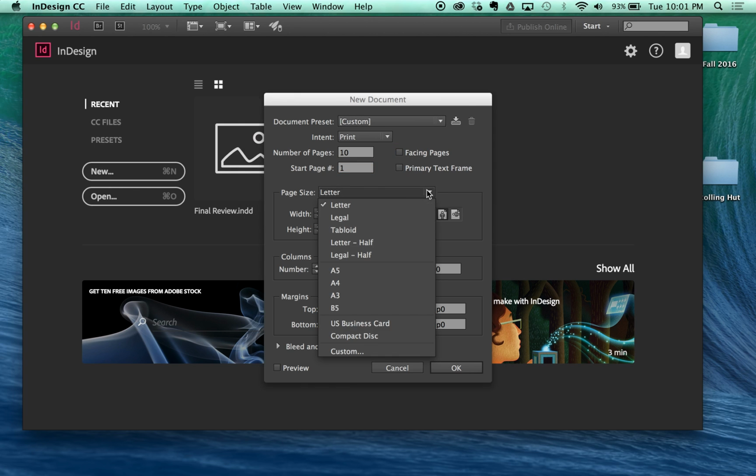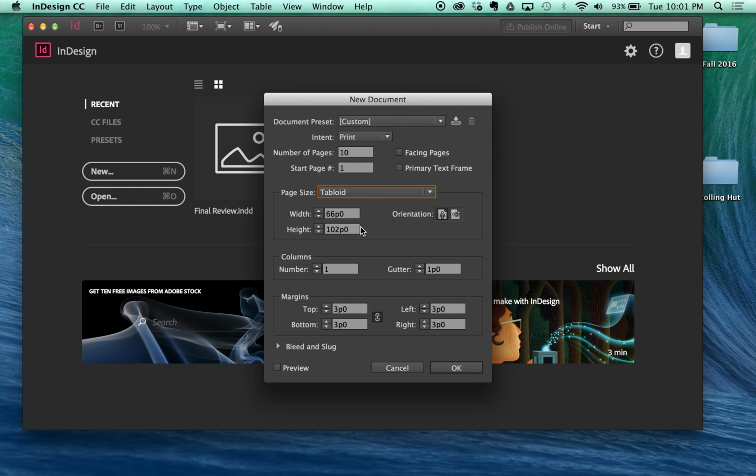For page size, we're going to change that to tabloid. You can see mine comes in points here. If you are unsure about tabloid, you can type in 17 inches and 11 inches. You can see it's still the same number. You can change portrait or landscape, same sort of thing.